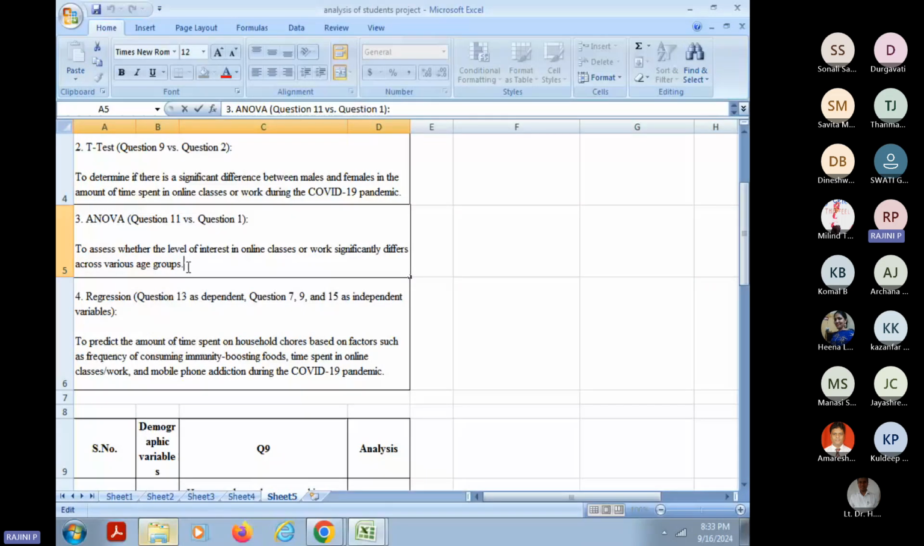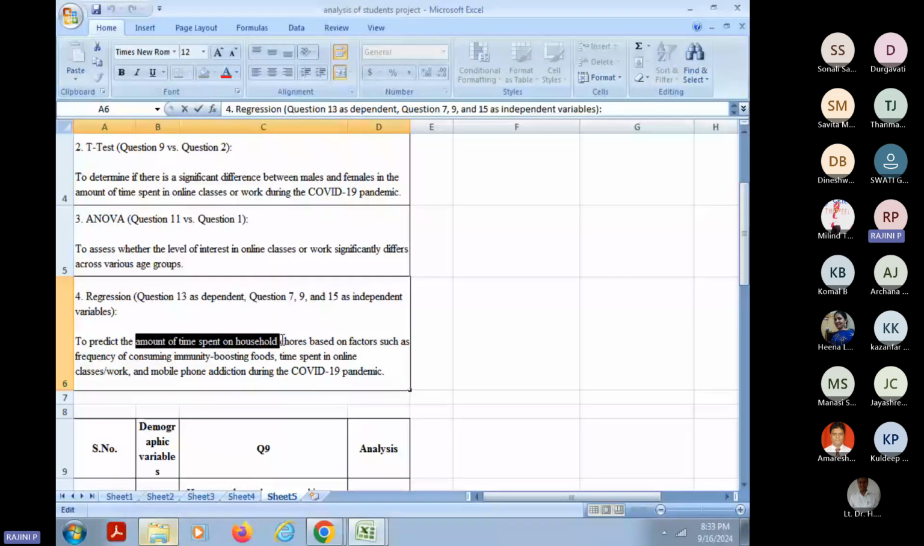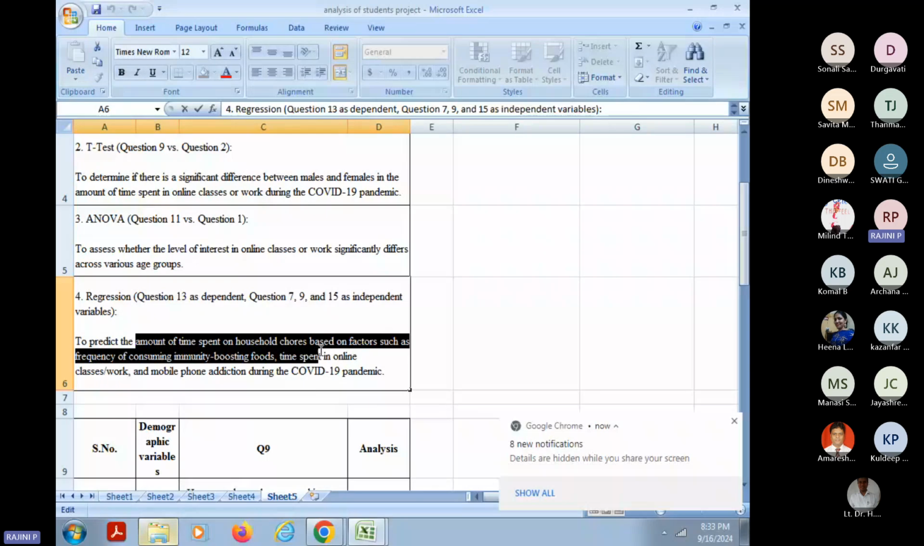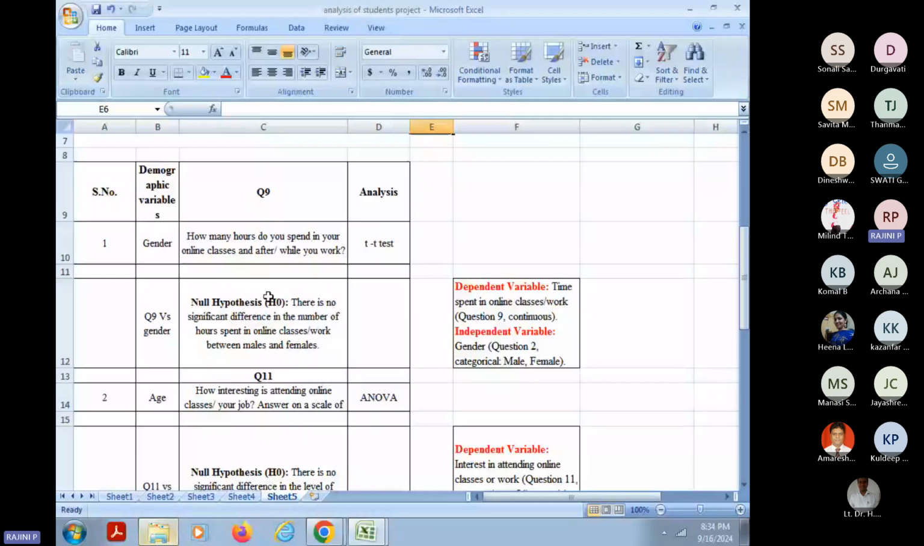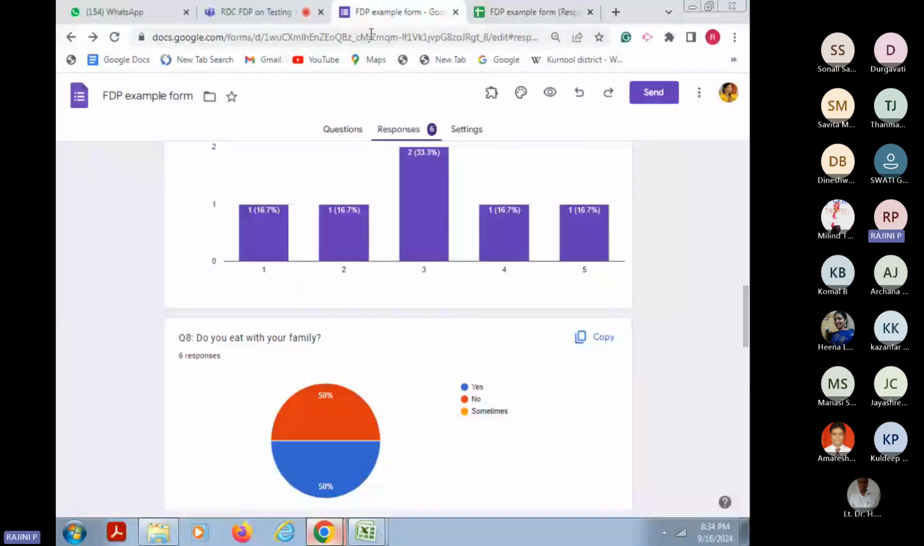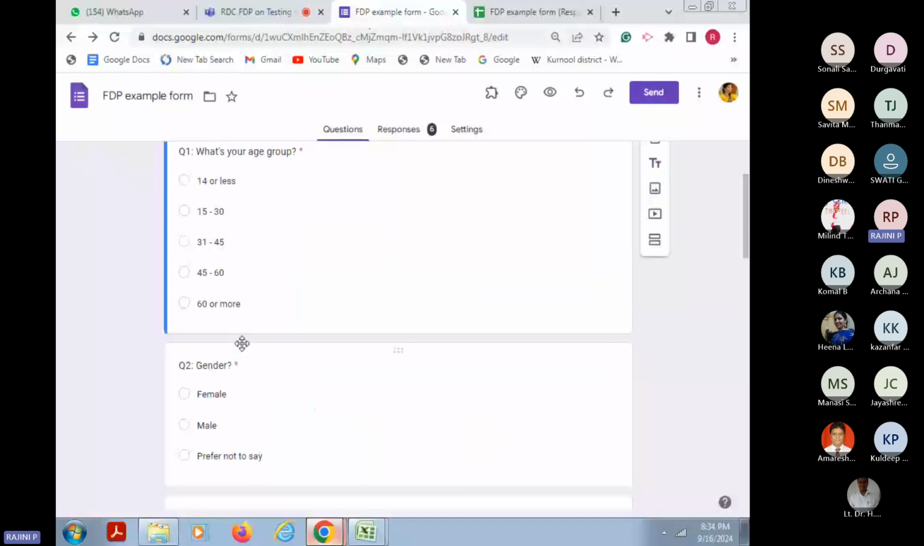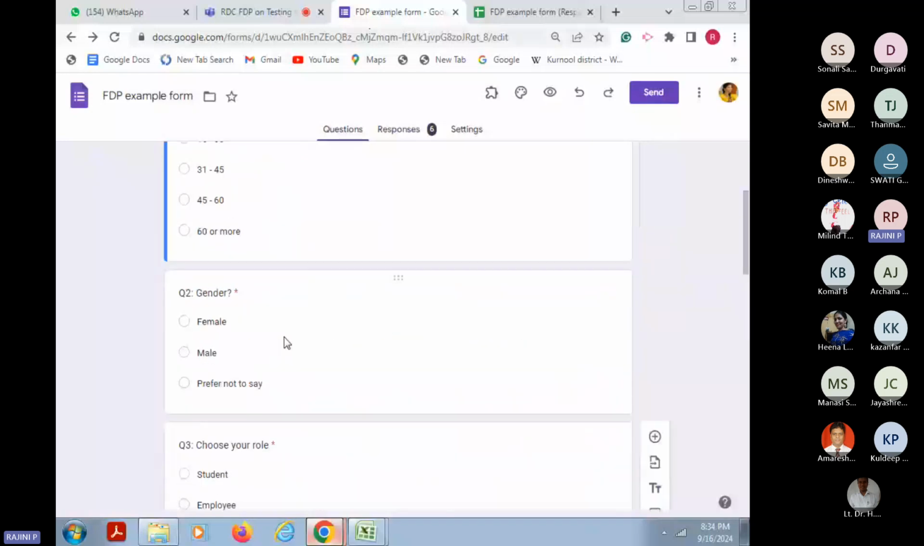And next, how can I do the regression? I wanted to predict the amount of time spent on household chores, based on factors such as frequency of consuming immunity boosting foods, time spent on online work, and mobile phone addiction. These are the variables I wanted to use for the regression. Remember, what are the demographic variables here? Age group, gender, and role. These are the demographic variables.